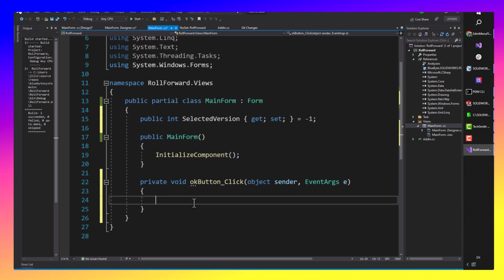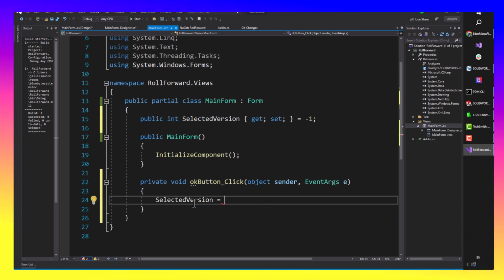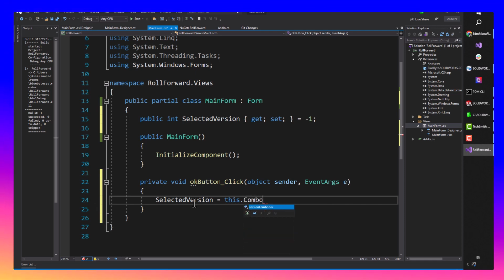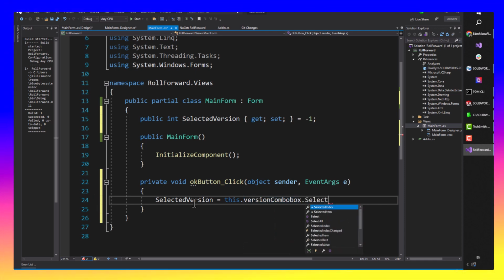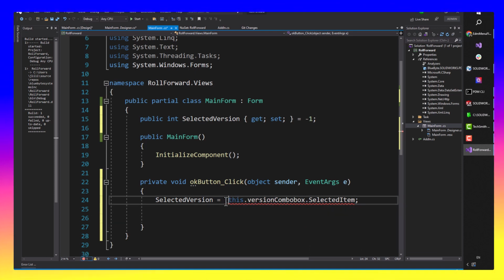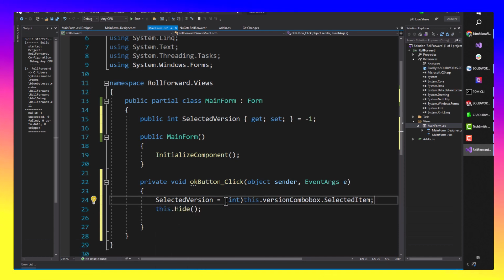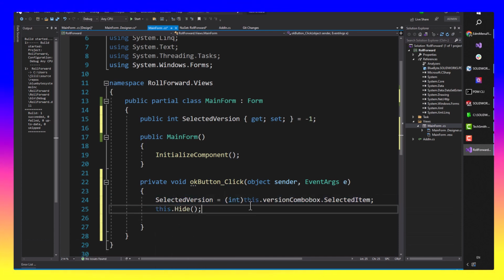Perfect. So the OK button is going to do the following, which will be selected version equals this dot version combo box selected item, and selected item is an object, so we need to convert this to an integer, and we'll just do dot hide. So this is going to set the selected version property to whatever the user has selected, and then hide the form.